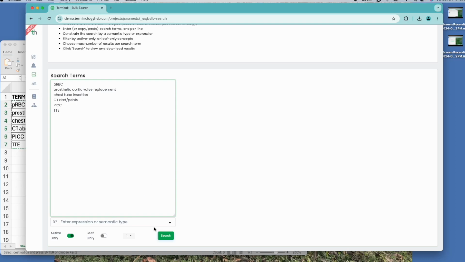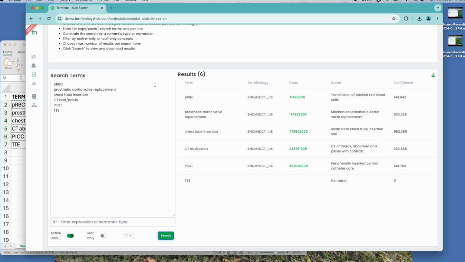So here we have our list of terms. I'm going to go ahead and hit the search button here, and that gives me back a list of results. And with the exception of this final one here, we did find concepts for all of them. This last one here, TTE, doesn't exist anywhere in SNOMED, so it has a no match. This is something I would need to go and research and find an appropriate concept that this term would attach to, and maybe find out a little bit more about TTE and what that stands for, and try to find the best SNOMED concept.